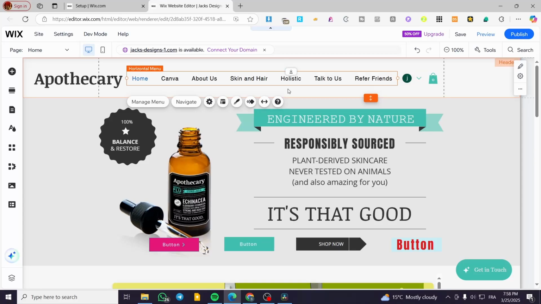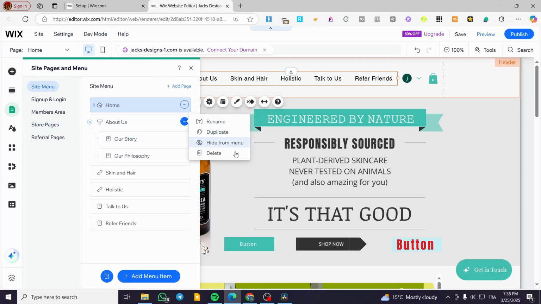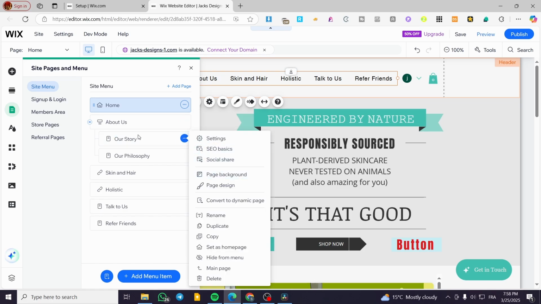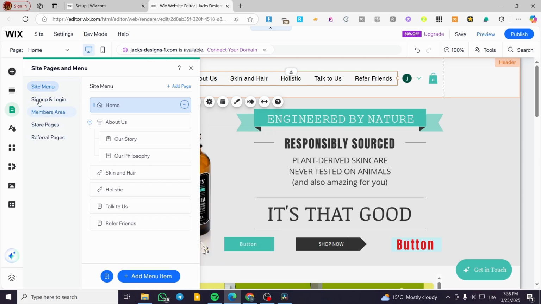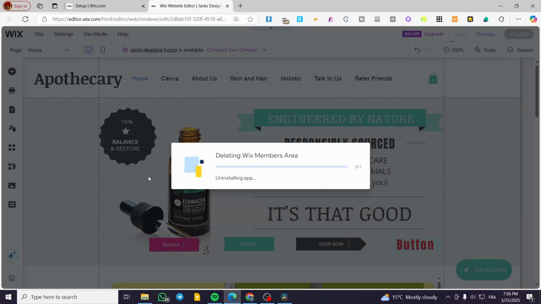Aside from that, you can go ahead and delete a page by clicking on pages and menus, selecting the page, clicking on three dots and clicking on delete, just like that. This is available for all pages, links, and so on. Now, as you can see, we have a sign up and login page, which is standard for a Wix website. We have the members area, which is not standard, but you can go ahead and delete it if you're not going to use a member area.